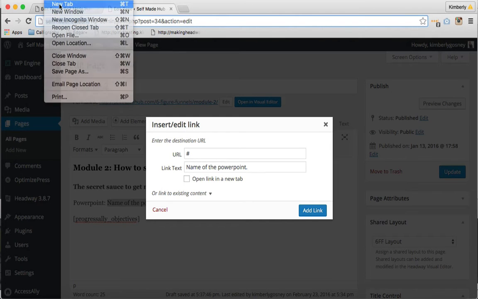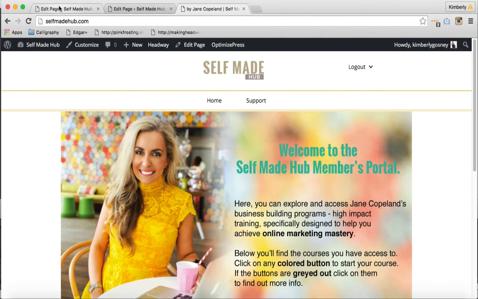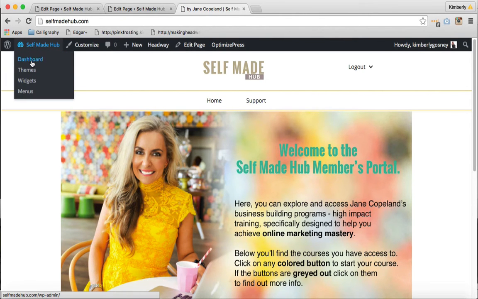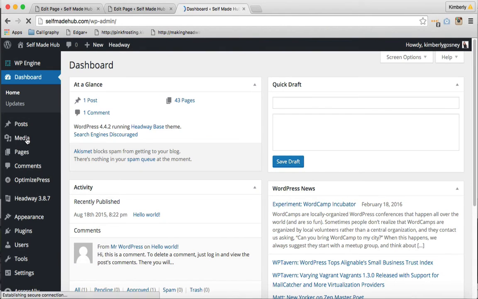It's all about the tabs. So here we are. I'm going to go back to the site. So for any new PDFs that get added into a page, you're going to go under the Self-Made Hub dashboard, hop into the media. You're just going to do media, add new.